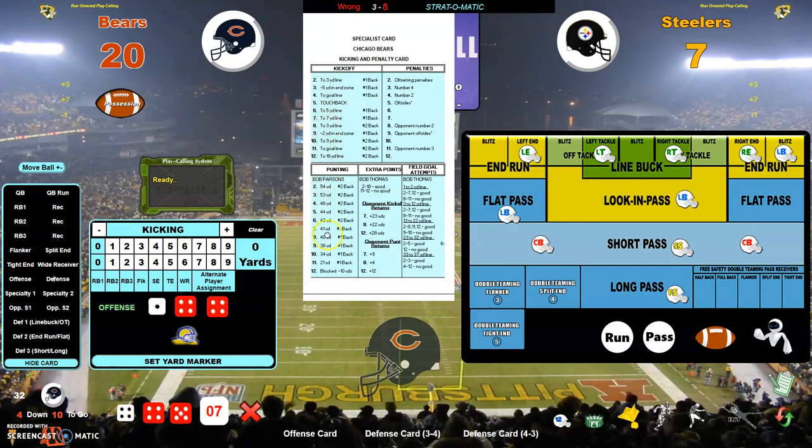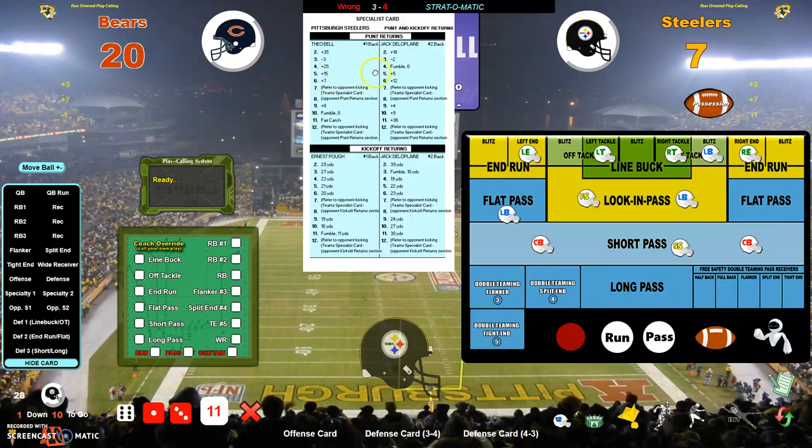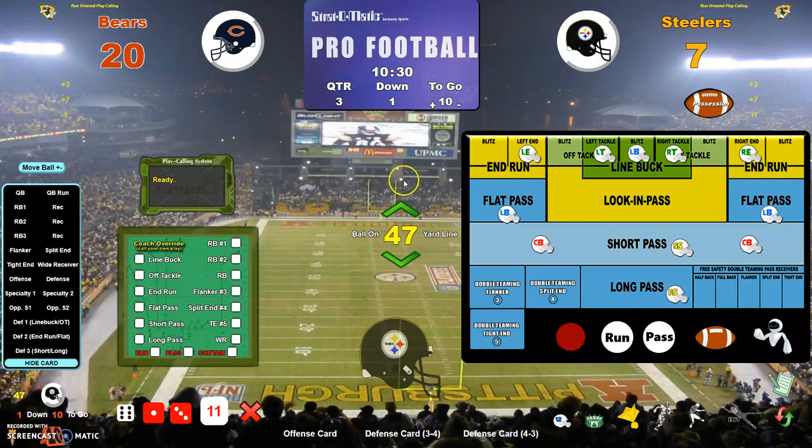And it is a punt 40 yards to the number 1 back. So 40 yards, change possession, and we're going to look at the number 1 back on the punt return. We have a 4, and that's a 25-yard punt return. Look at that. So we'll move the ball 25. First and 10 for the Steelers, third quarter, 10 minutes, 30 seconds to go.